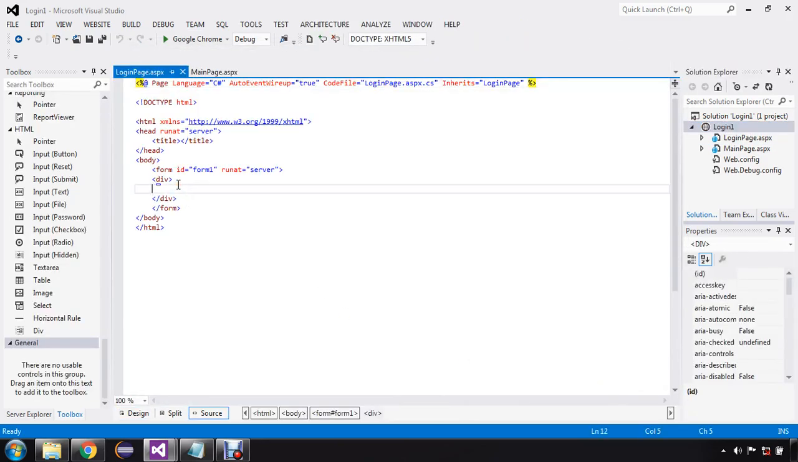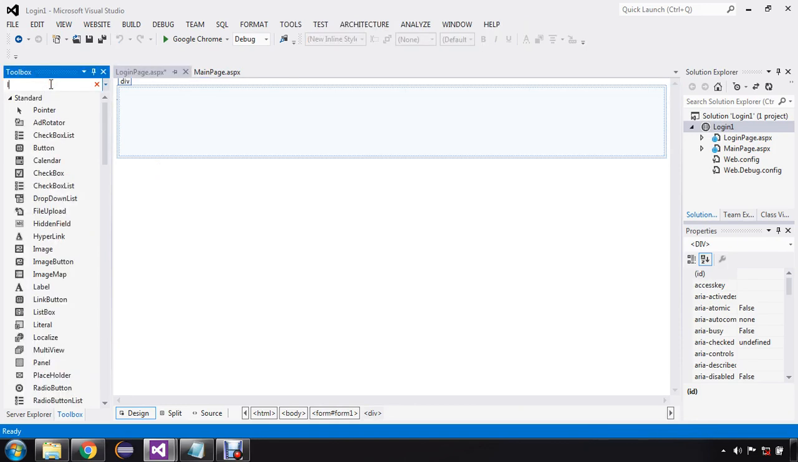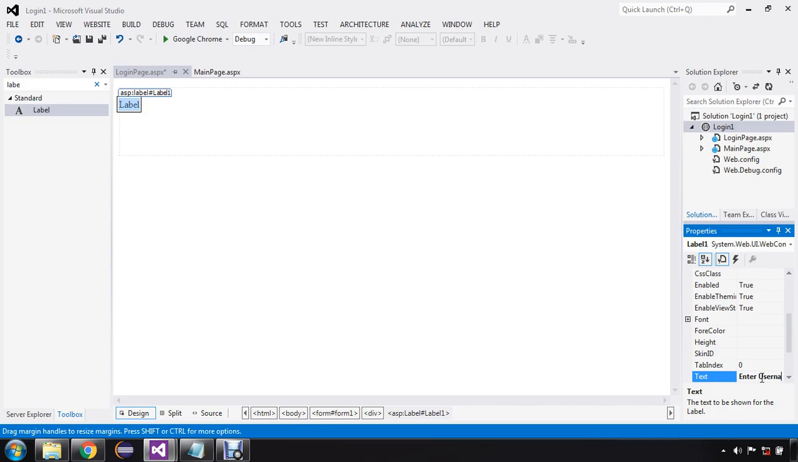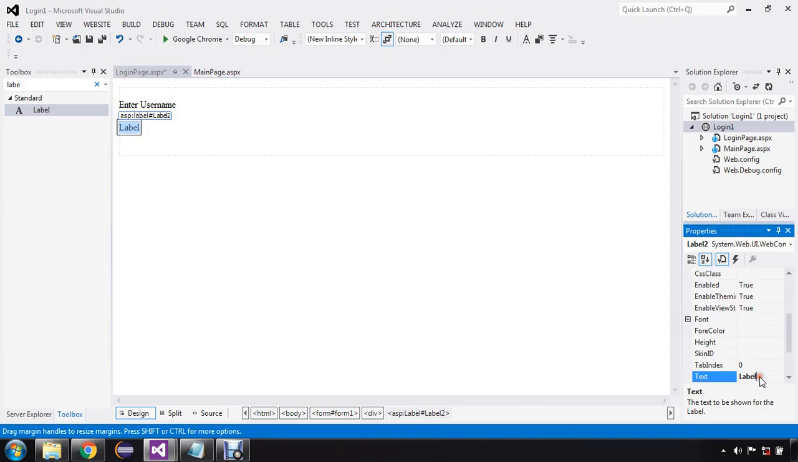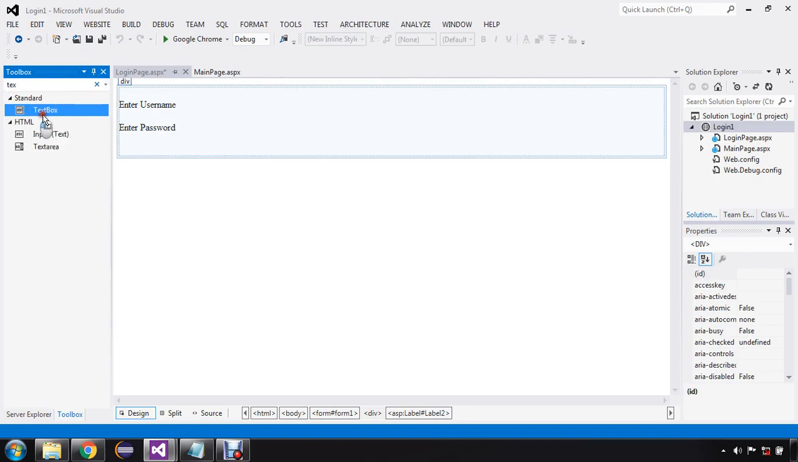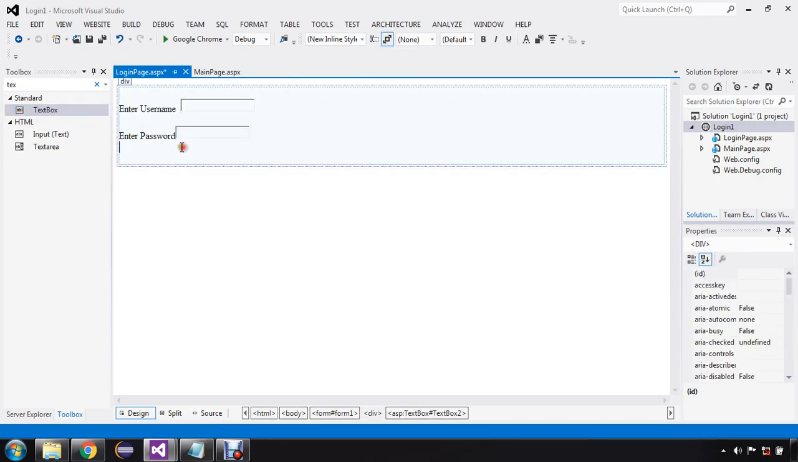Within this division tag, I want some controls so that the user can enter his username and a password. So quickly specify a label control on it, and I'm renaming it as enter username. I'm going to use another label and rename it as enter password. Now I want two text boxes in front of these label controls. So select a text box control and drag it, select another text box and drag it here.